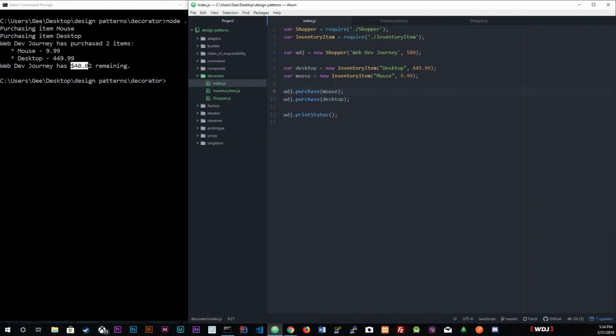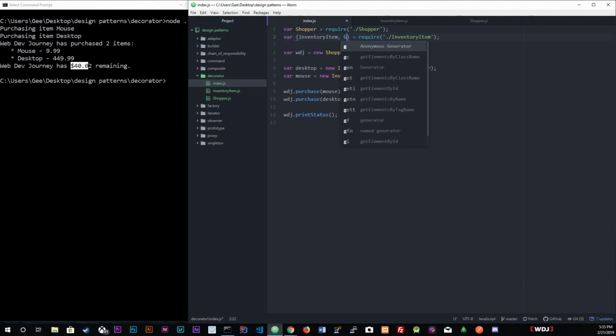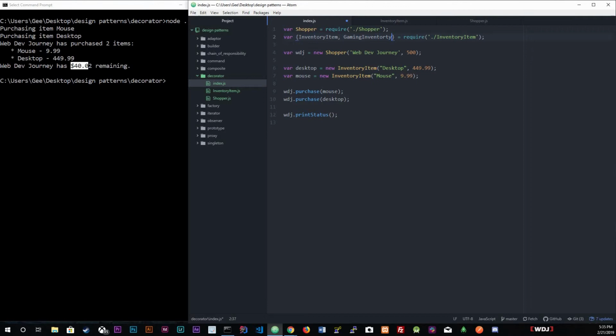So let's say we wanted to get a gaming desktop because we all know they come with good specs. And we also want to get a gaming mouse, or not even a gaming mouse, but for this scenario, we are going to get a gaming mouse. So we want to upgrade our desktop and mouse. So we are going to create another class. We're going to just extend this right here and add several more things to it. So instead of inventory item, we're going to have a gaming inventory item.